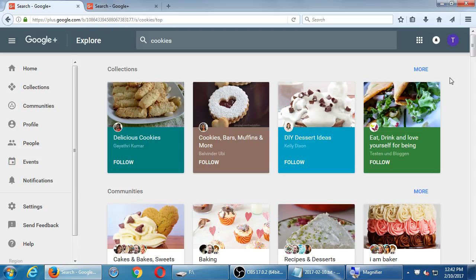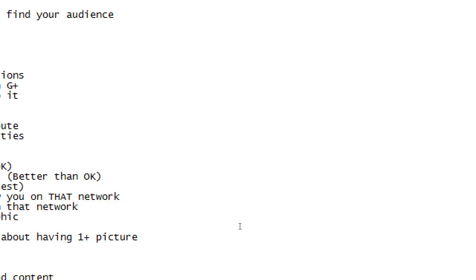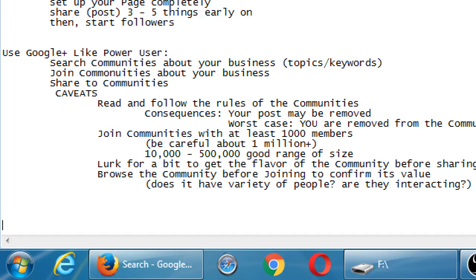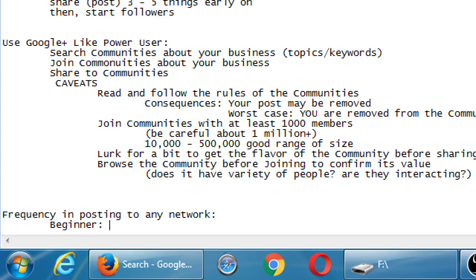Any general questions? Yes? Just the frequency of posting for the three different categories, in your opinion? The three different networks? No. You said beginner. Oh, okay. Yes, so frequency in posting to any network. Here we have beginner, once per week. Any network, once per week, any day of the week.